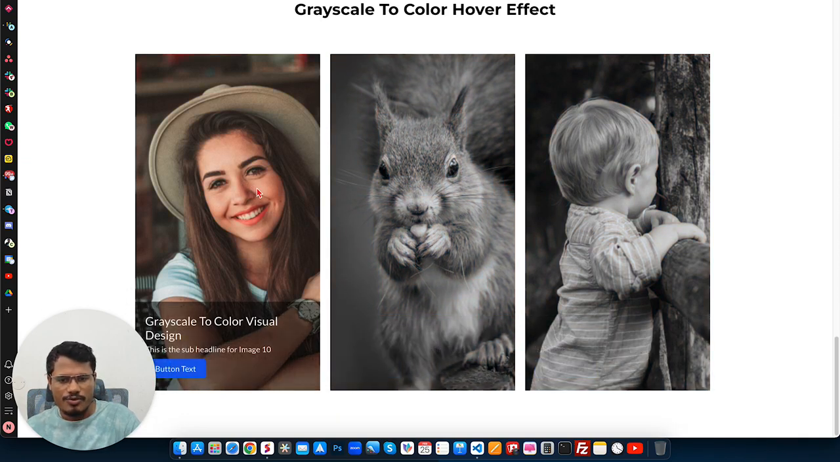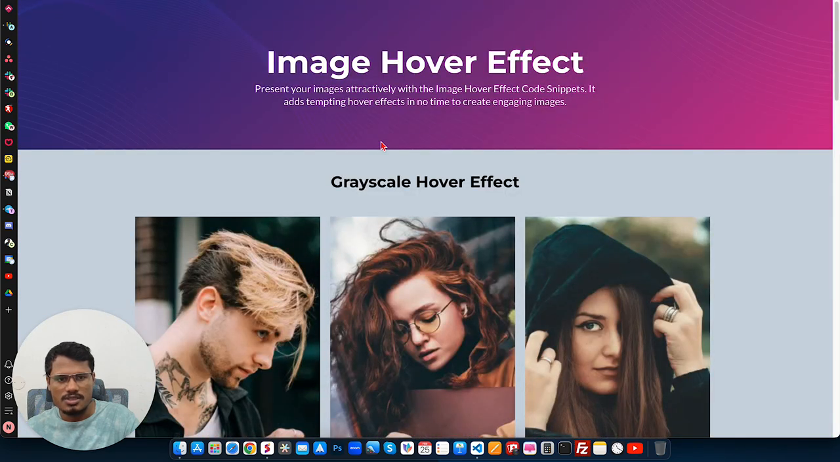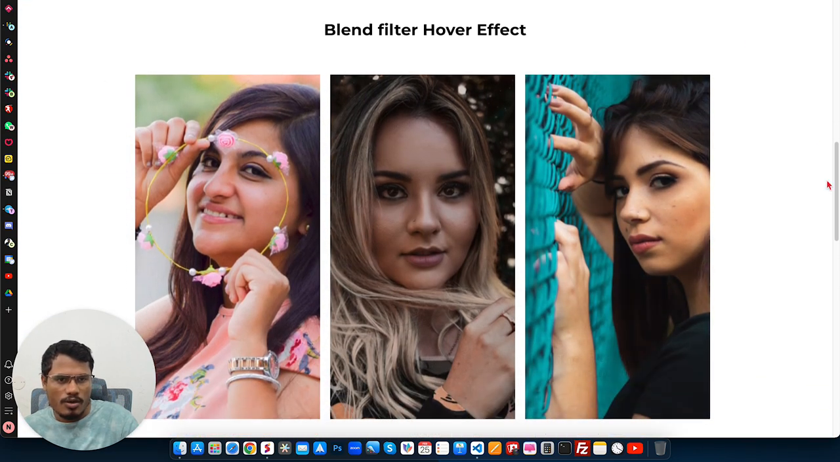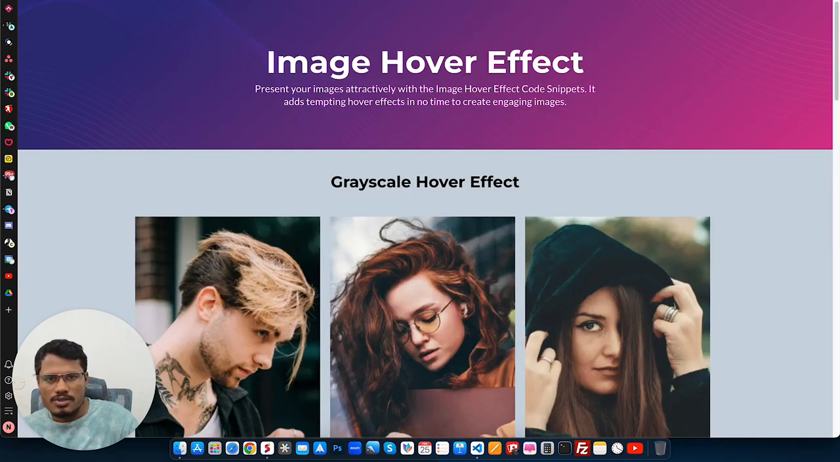So we have 4 different types of hover effect on images now, but we are working to add more and more. Let me show you how you apply this code snippet. Though we have 4 different hover effects, the code implementation for all of them is pretty much the same. I will show you the grayscale hover effect, and if you know how to apply this one, then you will be able to apply all of them. Let me show you the step by step process.